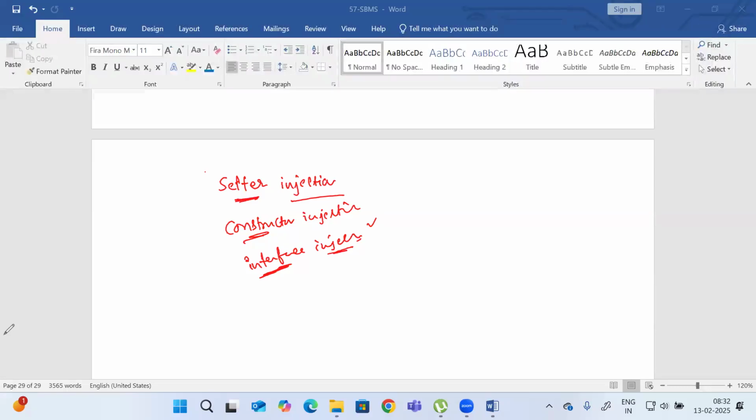A dependency is injected to a bean by calling a method which is provided by the interface. Who is calling that method? Container. In setter injection, the container will call the setter method for injecting the dependency object. Constructor injection means the container will call the constructor for injecting the dependency. In interface injection, the container will call the method provided by the interface. That's it. Method provided by the interface.